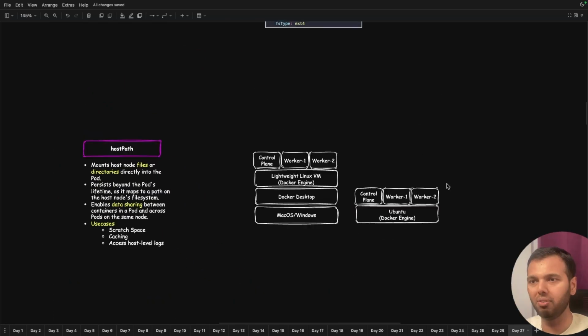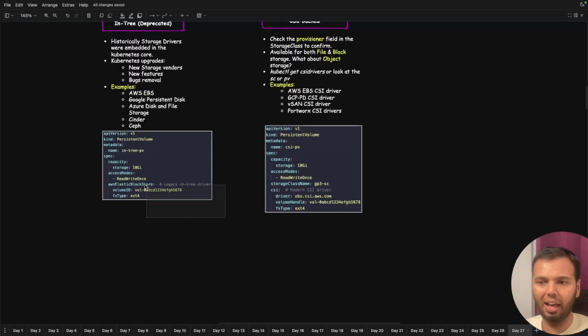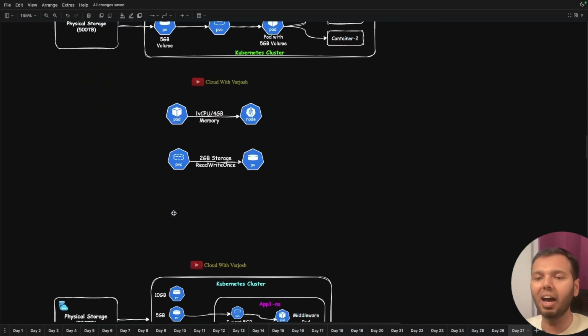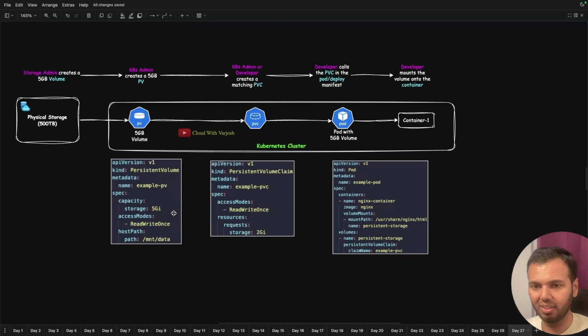So if I move above, here you see there was this actual name of the storage, and here we were using CSI, so the actual name of that storage was there. But since I am on a kind cluster, I am using a path that is shared from my local node's storage itself. That is why I'm saying host path here.